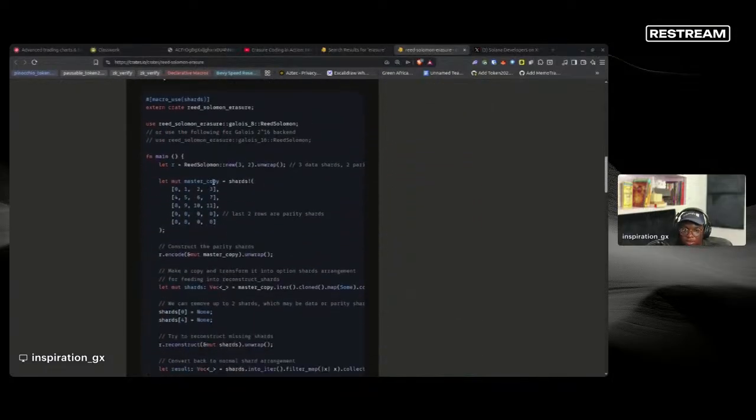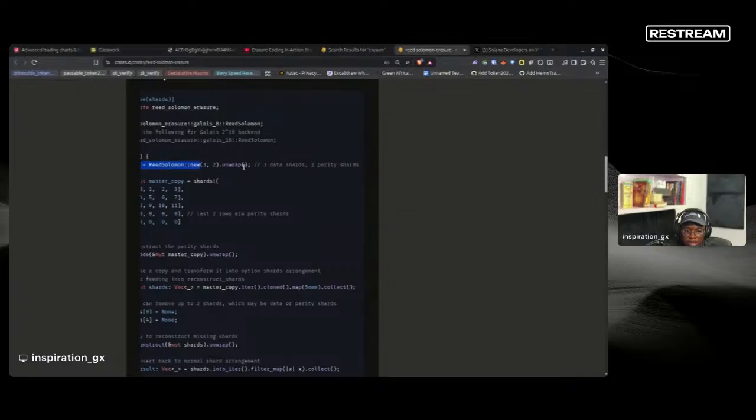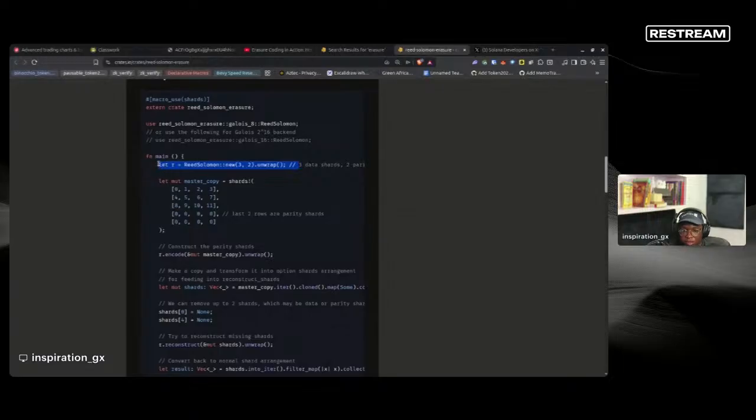So this is an example. You use the shards macro and the Reed-Solomon one. You say let r be ReedSolomon::new with three data shards and two parity shards. You remember what data shards and parity shards are, yeah? So I'm constructing this r, which is an instance of Reed-Solomon, with three data shards and two parity shards.